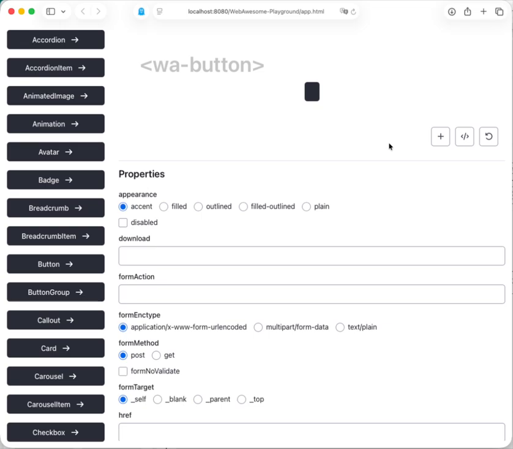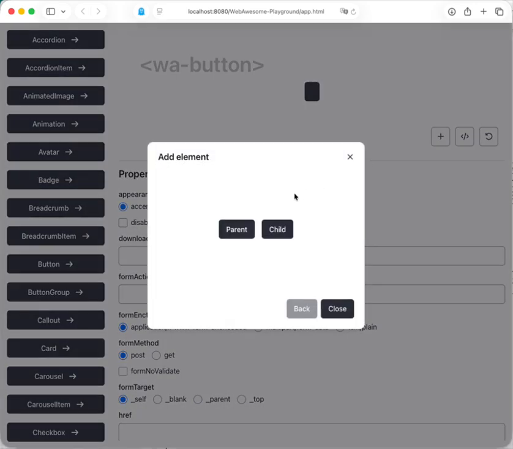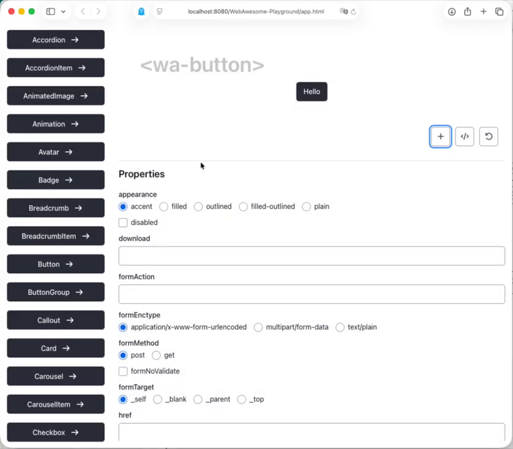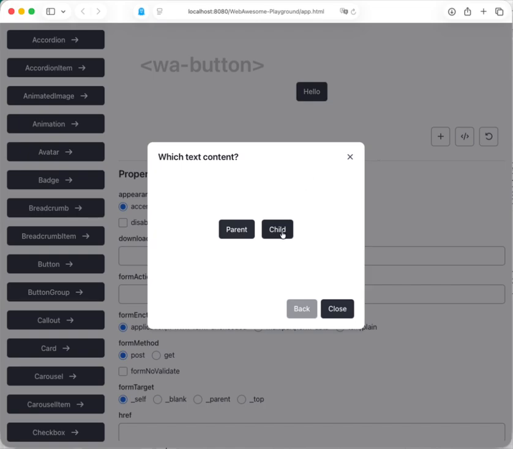In WebAwesome, a label is just the inner text of a button, so we can add it. I want to add a child to this element. It should be placed in the default slot, and I want it to be a text. And I can say hello, and after entering it shows up.